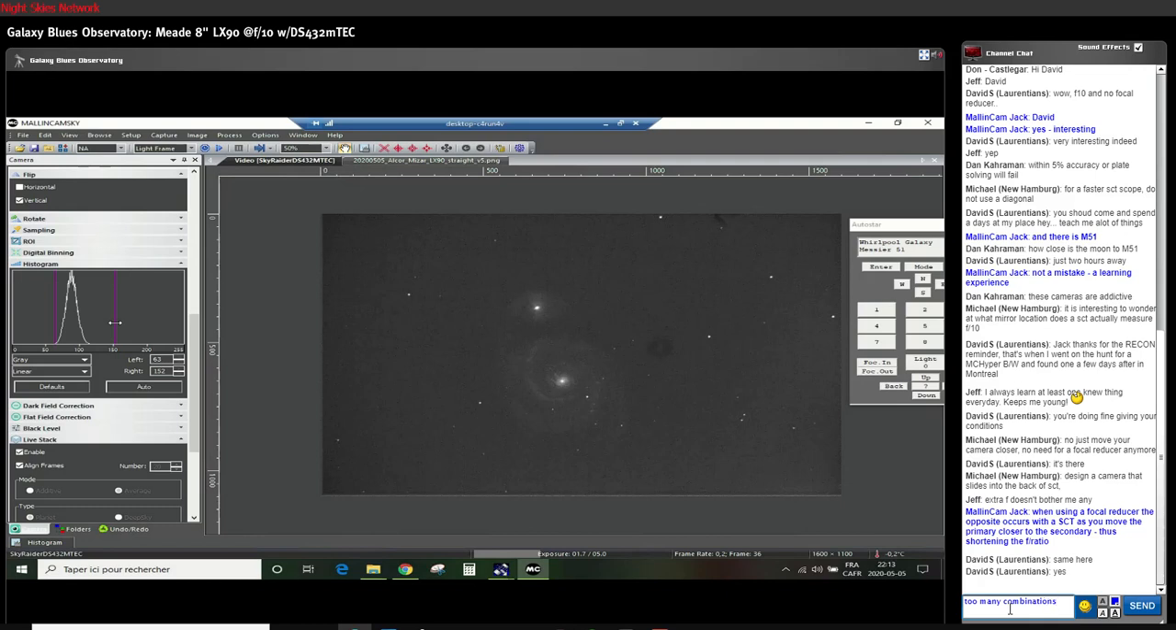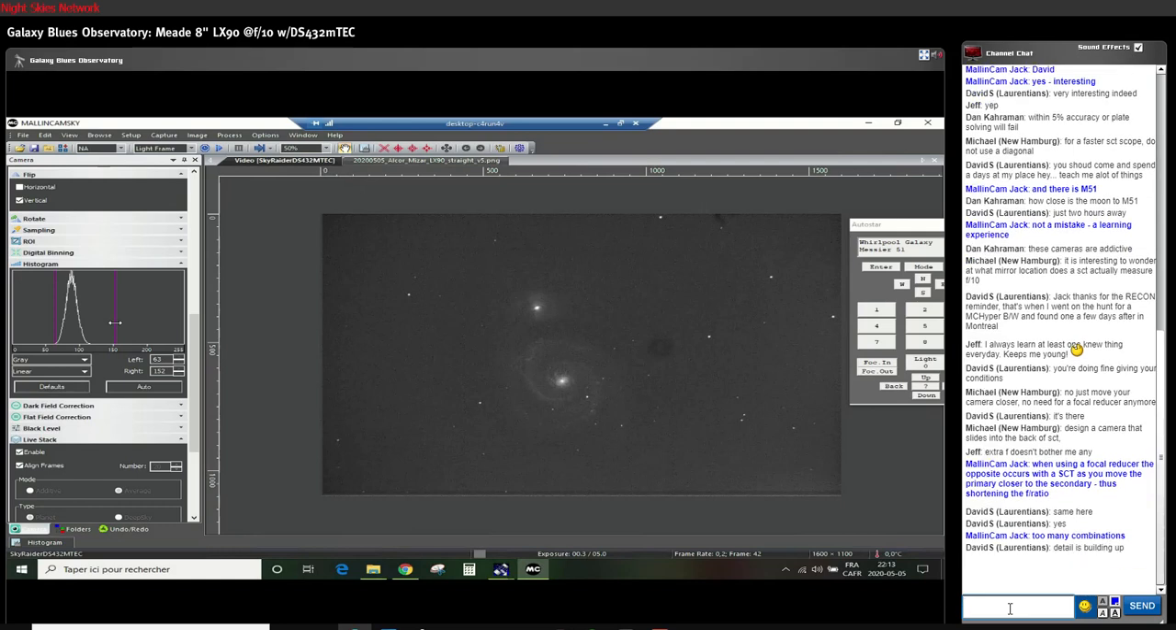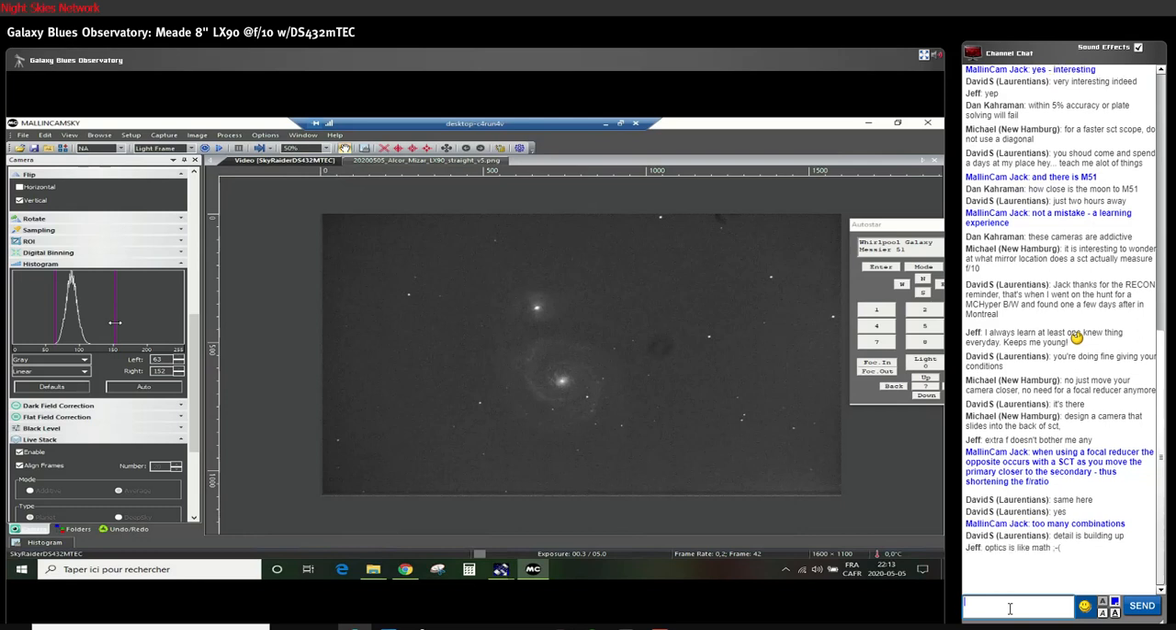Oh, we're not doing too badly here. Playing with the settings here because I haven't done this before. Yeah, the detail is building up nicely. Of course, I have nice donuts. I have to clean my optics.